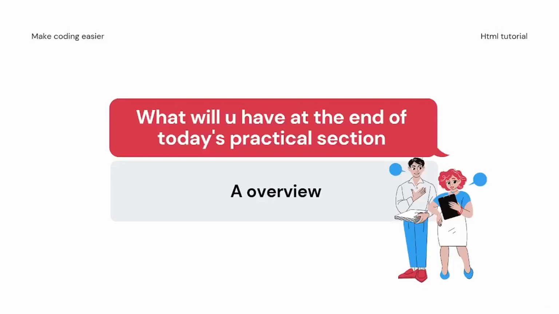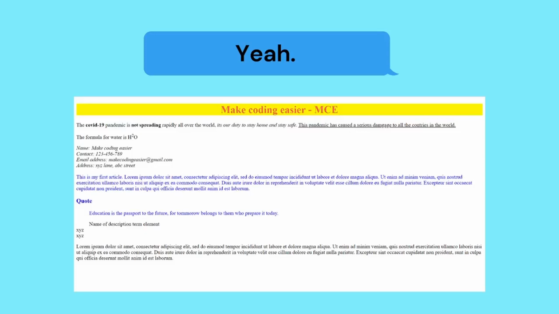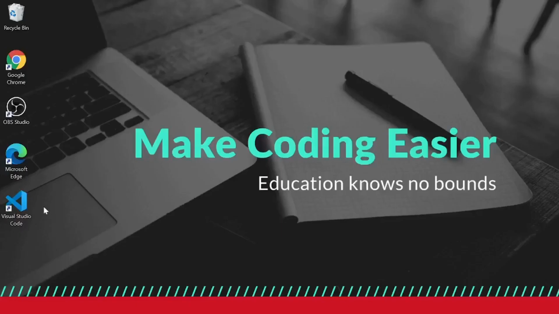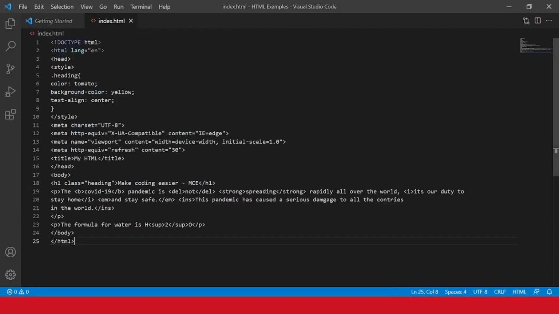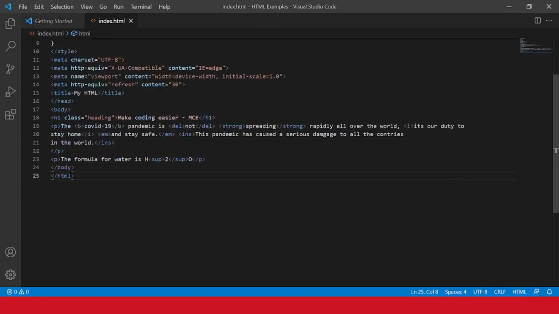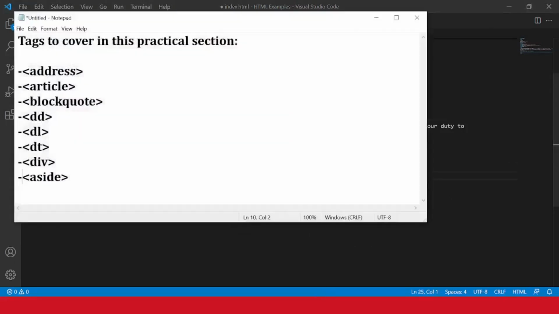So now I'll give you a short overview of what you'll have at the end of today's practical section. This is what you'll be having: your address, an article, a quote, a description term element, and then aside tag text. Now let's open our code editor. Mine is VS Code. So this is the HTML file we had created last time. We're not going to disturb this. We're just going to try everything fresh and new. So this is the list of tags that we have to cover today.